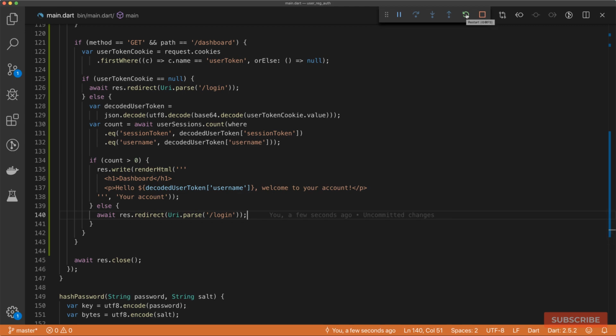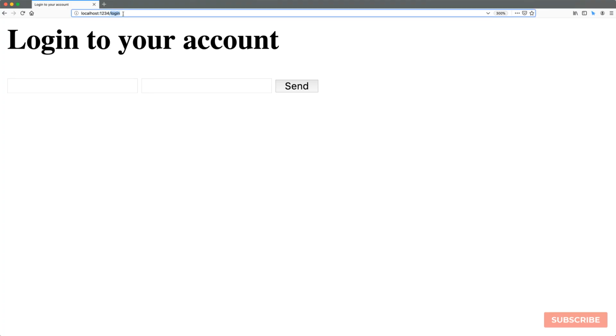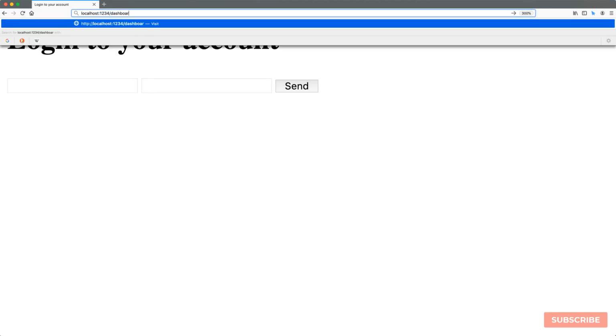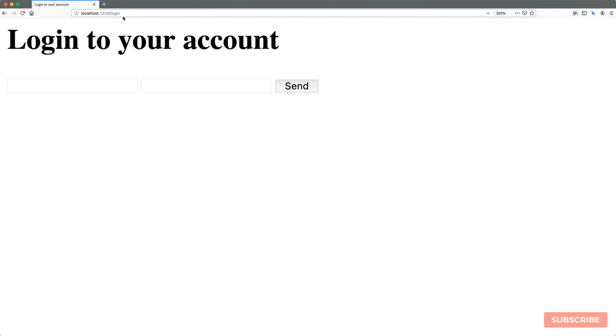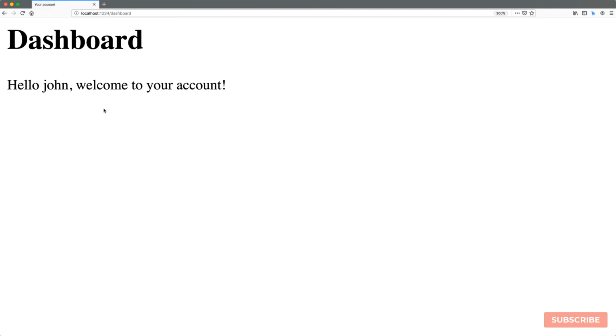and let us test this. So if I attempt to access the dashboard, yeah, it should redirect to the login screen. If I log in with the correct user, then there we have it, dashboard, hello John, welcome to your account, and we've got the right title there.